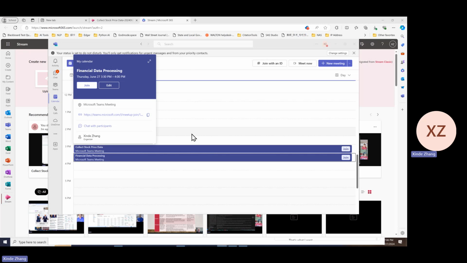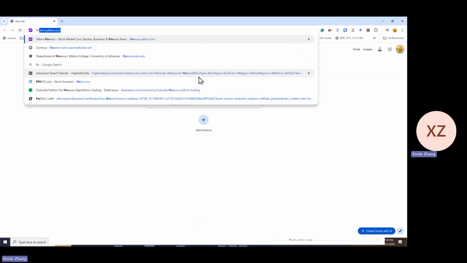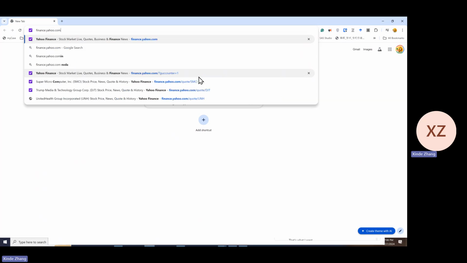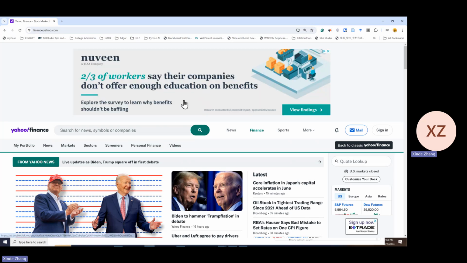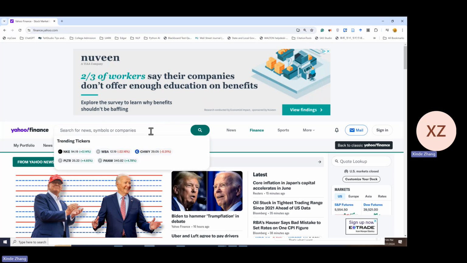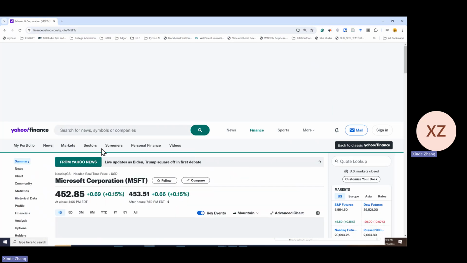Okay, so I'm going to go back to Yahoo Finance again. As you may remember, the website is finance.yahoo.com. Hit enter again. We just did it for Coca-Cola, and now I'm going to do it for Microsoft. The ticker for Microsoft is MSFT. Microsoft, and click into Microsoft.